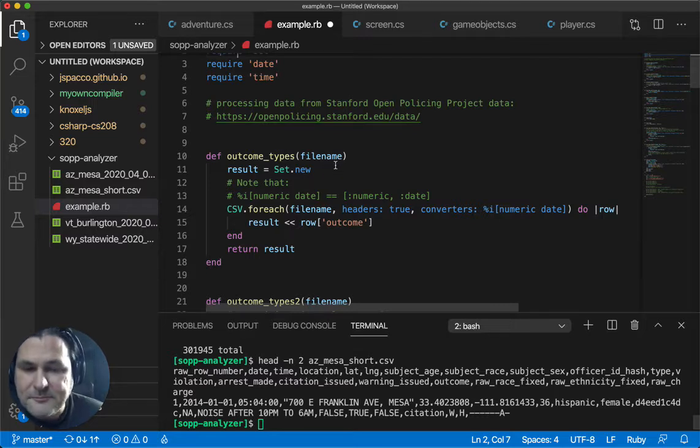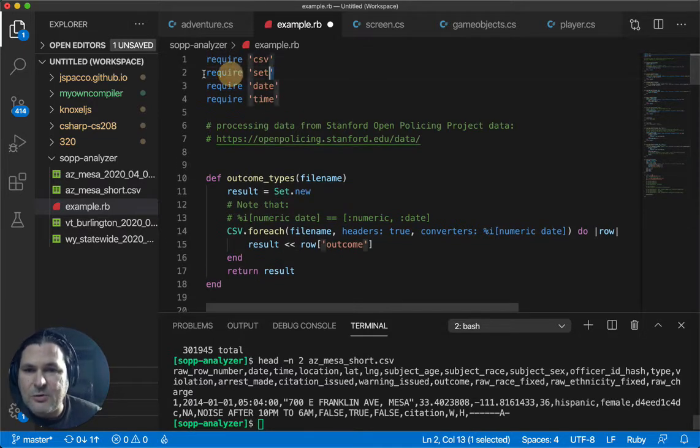Anyway, moving on. So result here, I'm making it a set. This is just how you invoke a constructor. So Set.new. You actually have to require set in order for this to work. Set isn't required by default. You have to explicitly require it.